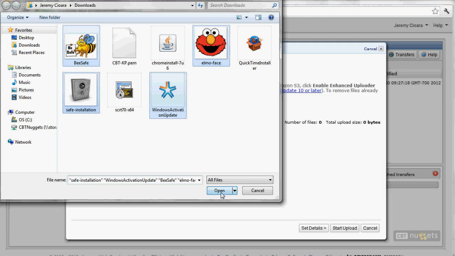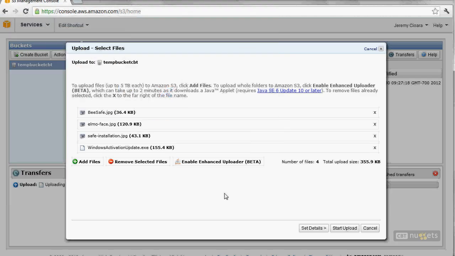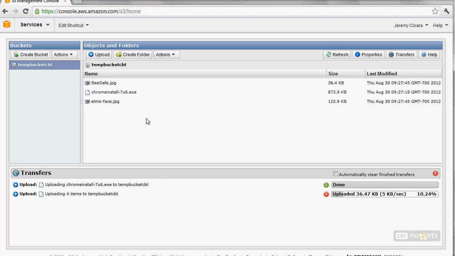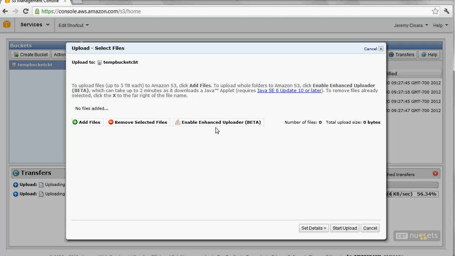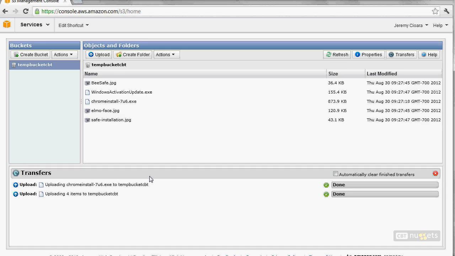All these are just images, JPEG images. So I can click, add a few of them and do a start upload. Now, the only difference with that enhanced uploader, which maybe will be out of beta by the time you use this, is you can just choose a whole folder and upload the whole folder at once. So you can see I'm starting to get stuff in my bucket here.